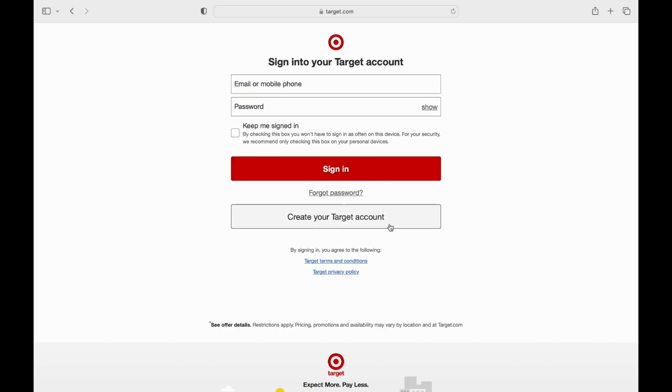Then you can even tap on forgot password if you want to restore your password. Create your account with Target, if you want to do it right now. And this was everything you need to know to be able to log into the Target EHR website.